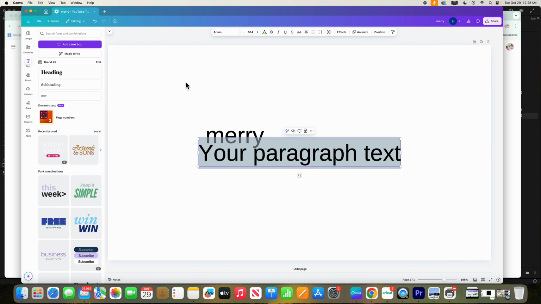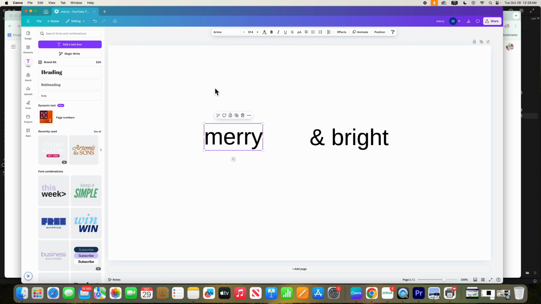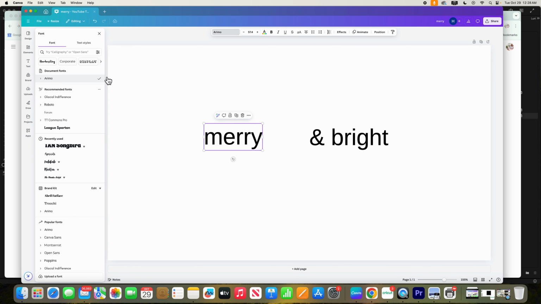We're going to add a new text box, and we're going to do and bright. Okay, now we're going to just work with the word merry first. So we're going to go ahead and change the font on this. And the great thing about Canva is they have so many fonts to choose from, and you can even browse by different categories. So there's handwriting, corporate display, all kinds over here if you scroll through them. Cool, vintage, retro, like tons of different fonts.